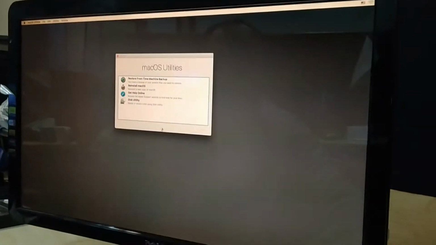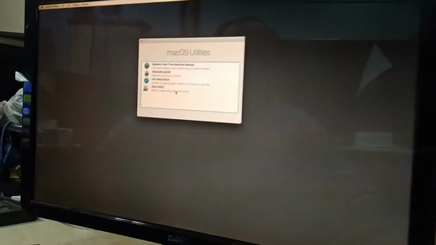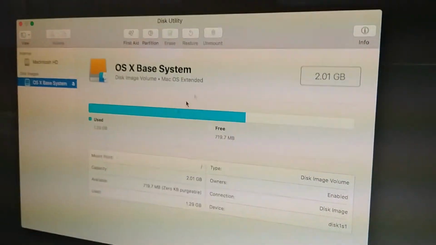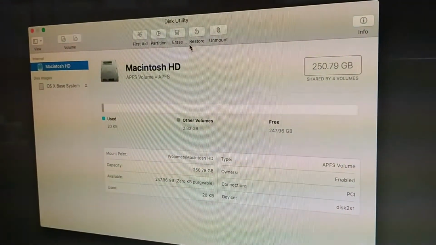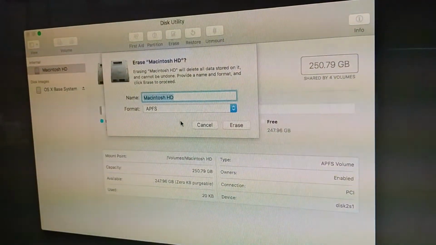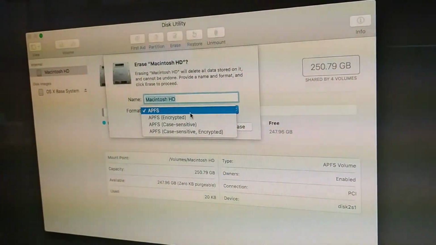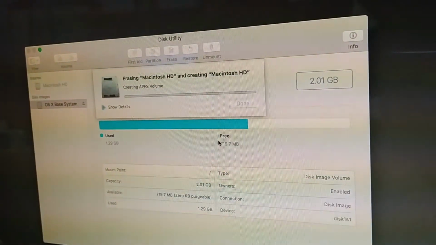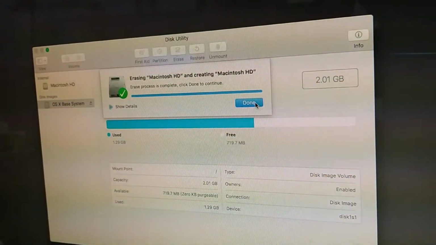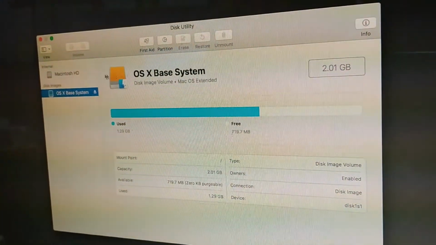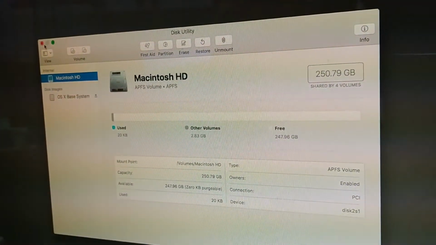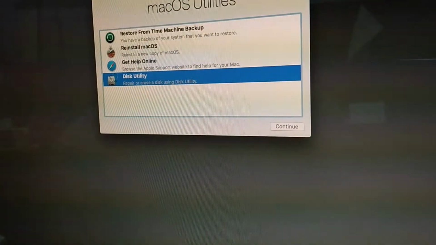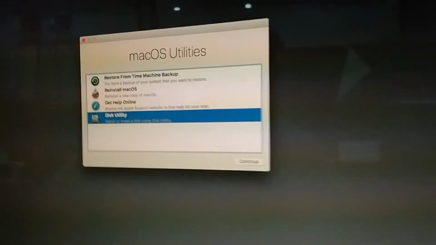After loading, a window will occur. First of all, you will select this utility. This drive is new, so select the drive and erase it to Mac. Now close this. Then select Wi-Fi again.